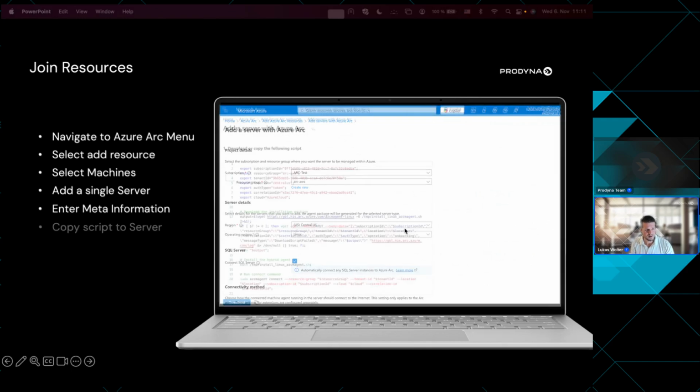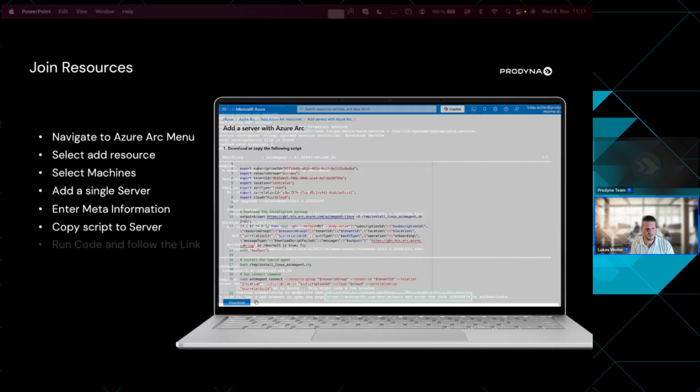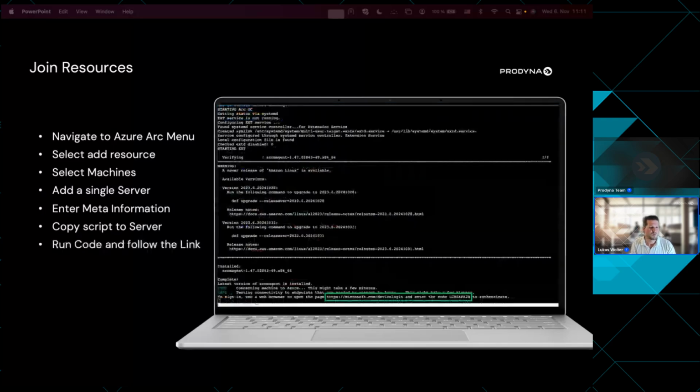In the next step, Azure will generate a script which we can just copy and put on the server we would like to join. In this case, it's an Amazon Linux machine where I just connected on the terminal and copied the code. When I execute the code, it will download an agent which will be installed on the machine, and it will ask me to open a URL for the device login with a code.